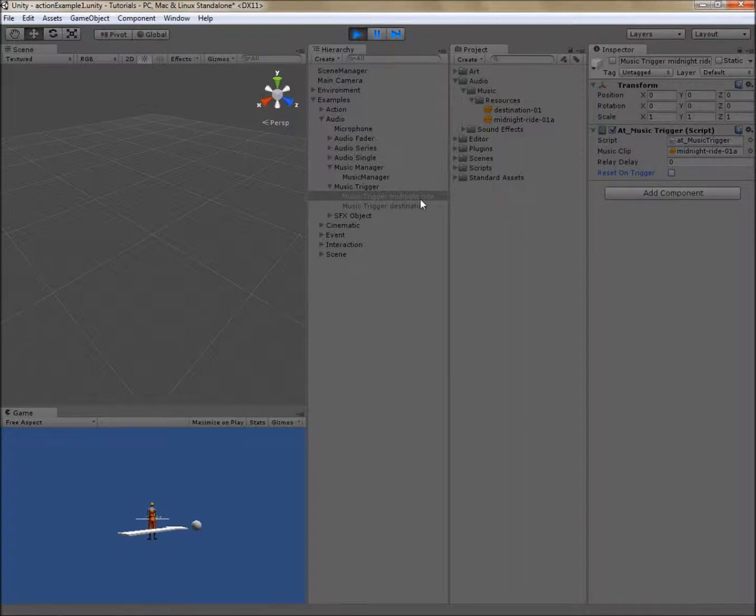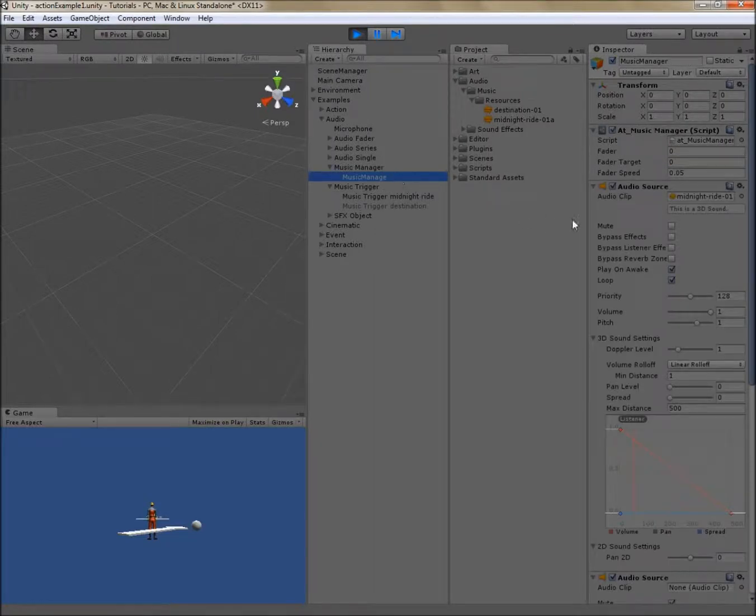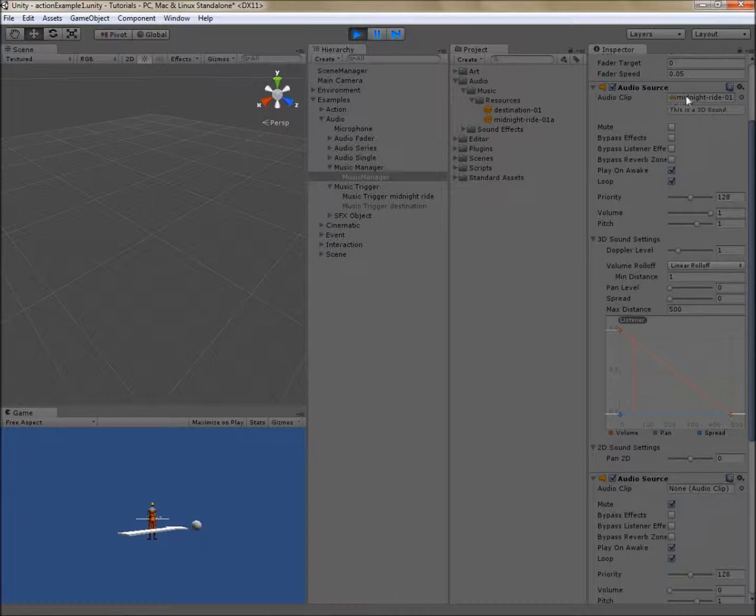We're still playing. I'm going to go ahead and activate the Music Trigger and start our Midnight Ride music clip. And we heard that clip fade up over the course of 2 seconds. Let's go ahead and look at the Music Manager while this is playing. You'll see one audio source had the Midnight Ride clip populated in the audio clip field. It also faded the volume from 0 all the way up to 1.